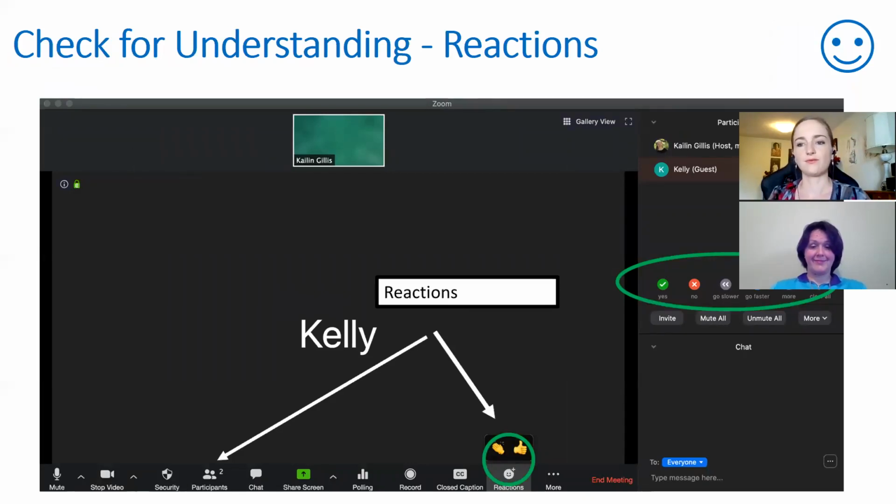When you're sharing your content with students, you can check for understanding using the reactions. At the bottom of the screen, the students have a little smiley face icon that they can click to give an applause or a thumbs up reaction. Or if they click the participants panel, they have a number of other reactions, including a more panel here. They can say things like yes, no, go slower, go faster. Under more, there are things like I'm away, or I would like to take a break, or something like that.